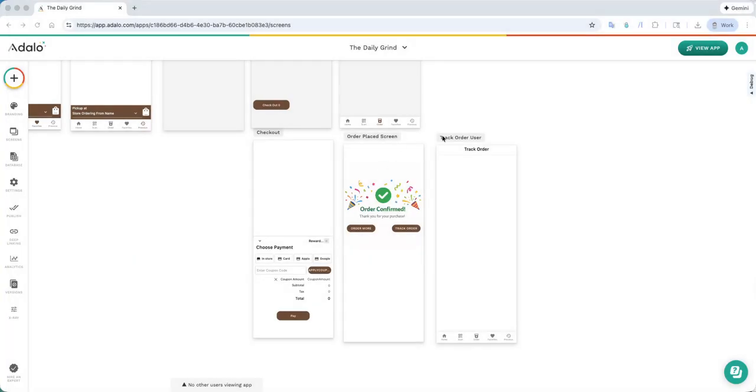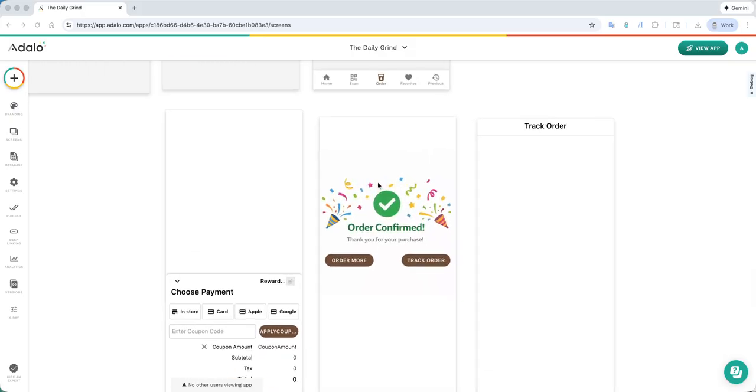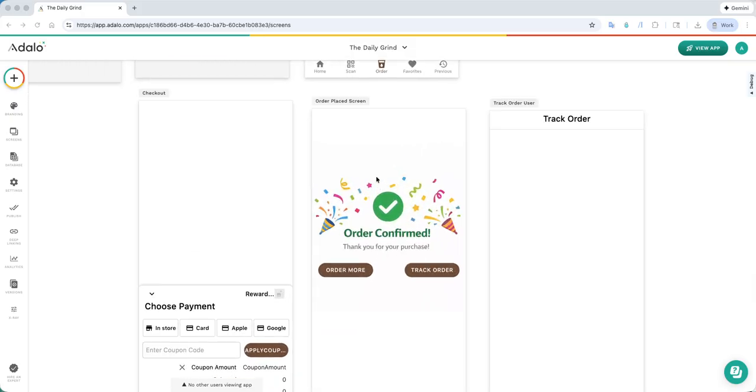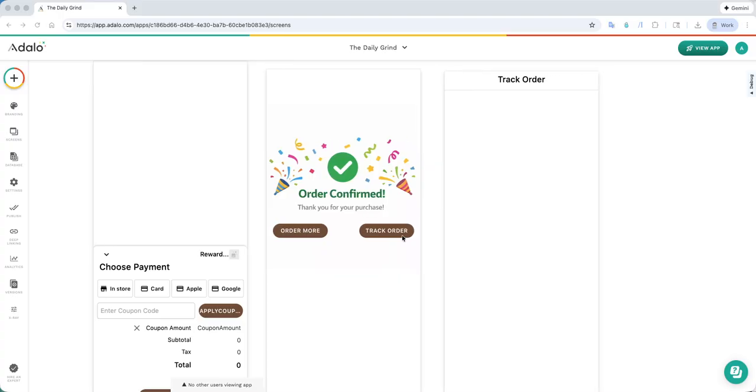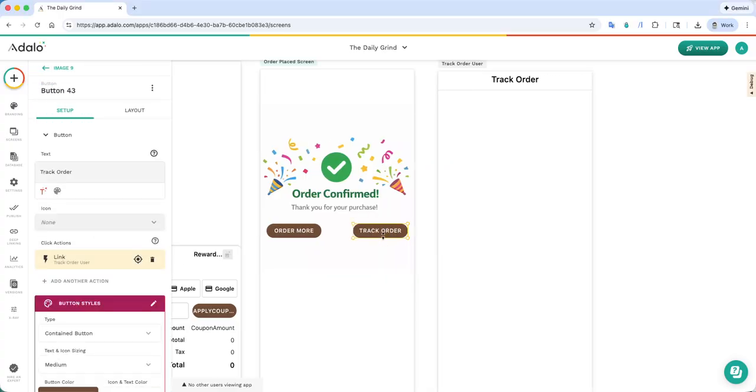Hi. In this video today, we are going to be talking about how to create a track your order screen inside of Adalo. If you remember from a previous video we recently made, we created a screen to confirm that the order was received and to give the user some feedback. And now we're going to take the next step and allow the user to track their order.